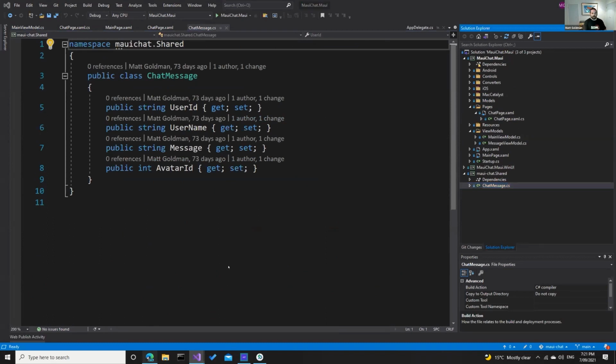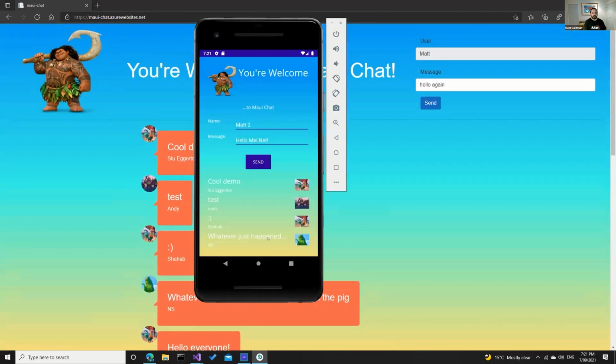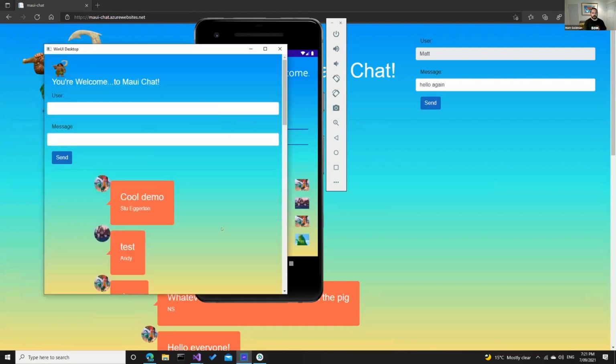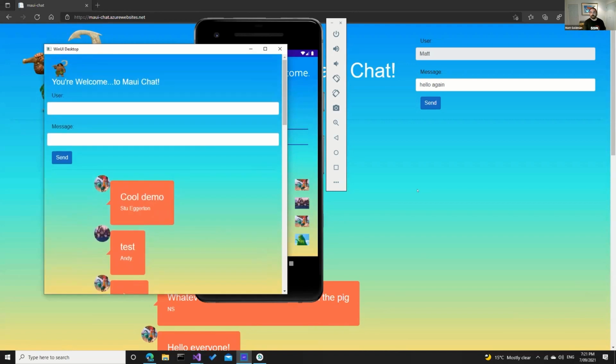But as I said, this looks cool. This looks really nice. I'm happy with this. This looks crap. But you might have noticed that when I showed you the Windows version, it looks more or less the same as the Blazor version.